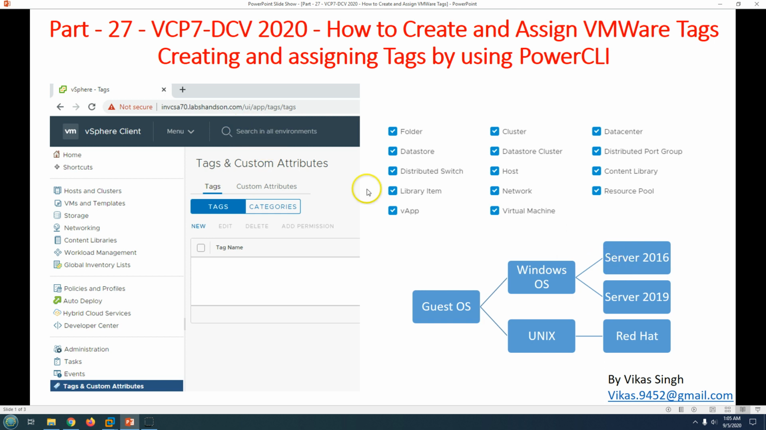Basically, tags and categories we can create and assign in VMware for folders, clusters, data centers, data stores, everything. It depends on your requirement how you want to design your categories and tags, but most of the time it's very useful for virtual machines, hosts, or other infrastructure.